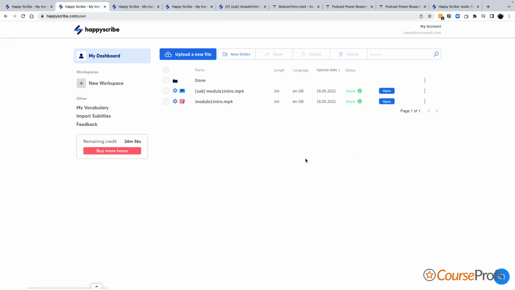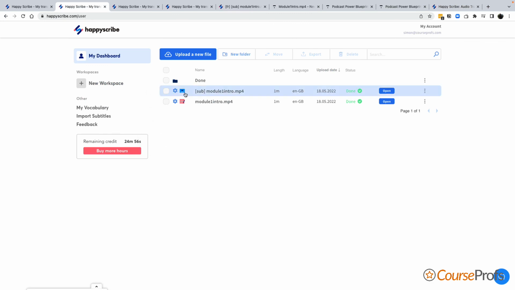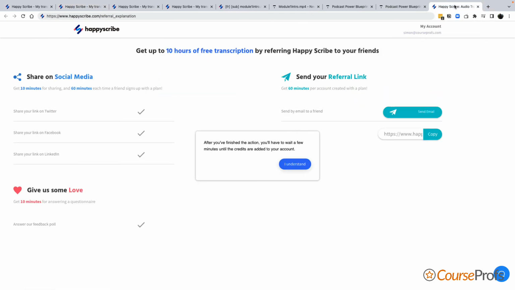So I hope that walkthrough is useful for you. There is one last final additional tip. I don't know how long this will last, so you might want to head over there quite quickly if you sign up for a free account. You can in fact get additional minutes on your Happyscribe for free if you go to happyscribe.com/referral_explanation. This used to be linked from their main dashboard, but they've taken the link away, but it is still available directly from the URL.